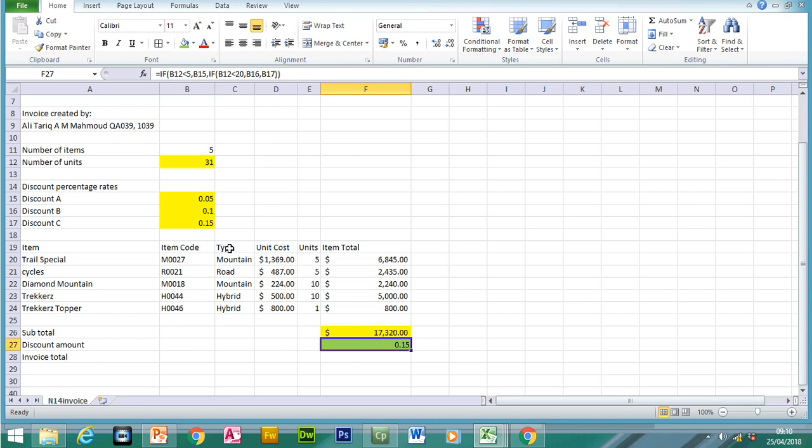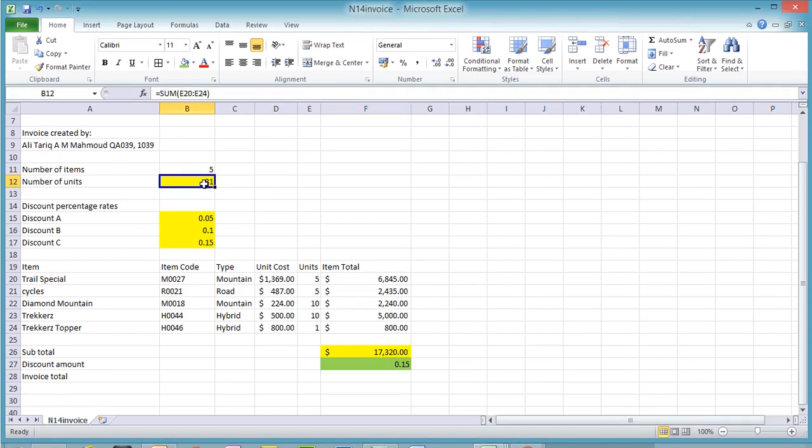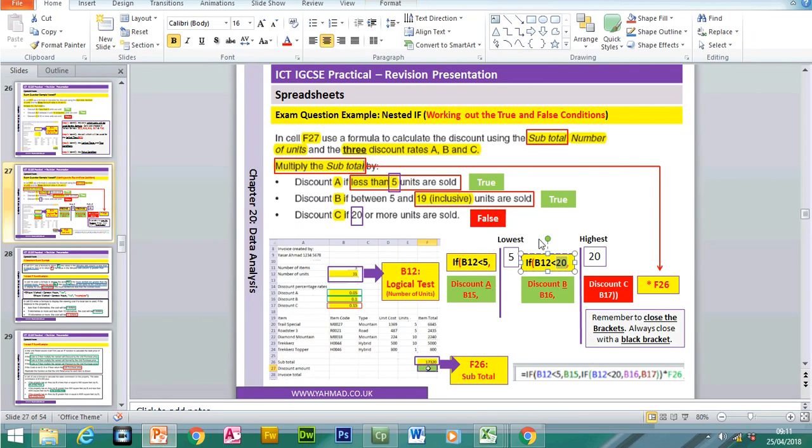The discount value we have here is 0.15, because the total number of units sold was 31, which is not less than 5, so it can't be discount A. It's not greater than 5 but less than 20, so it can't be discount B. It's greater than 20, so automatically it's giving me the discount C value.